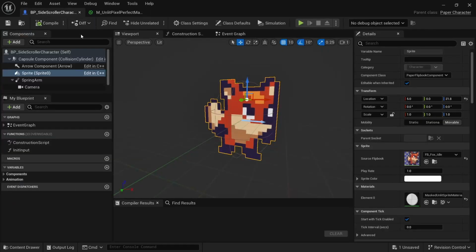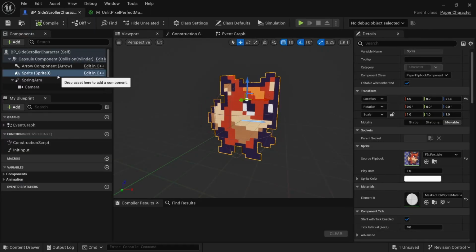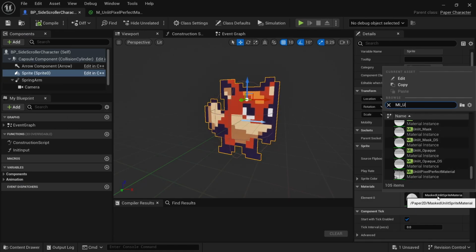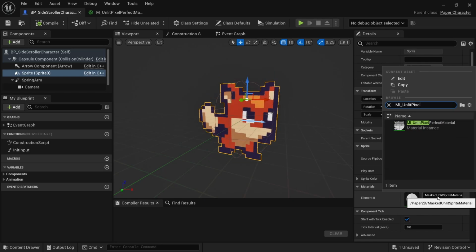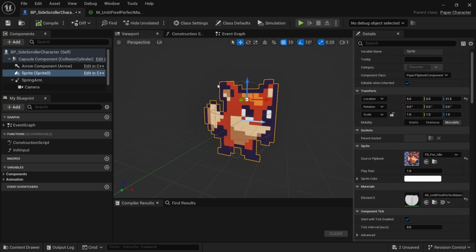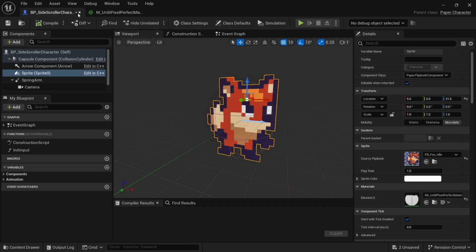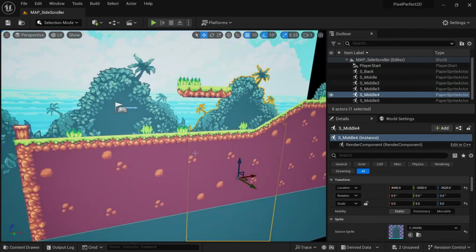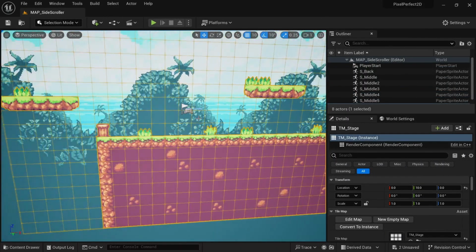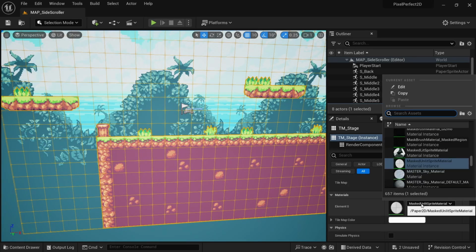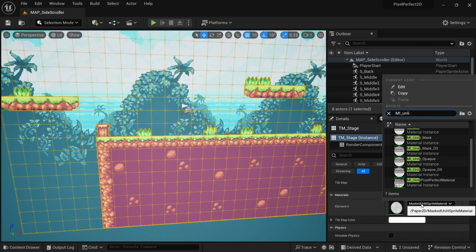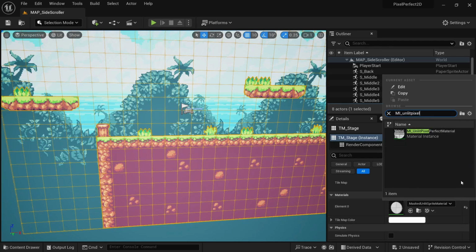So in the BP side-scroll character, or whatever your character is called, on the sprite, we just select this material now. So the MI_unlit_pixel_perfect_material. On first glance, not much has changed, but let's check it out. So back in the map, we now also want to apply this to our tile map or whatever you're using in your level. So on the tile map, we can also just go here to the material and look for the MI unlit pixel perfect material.